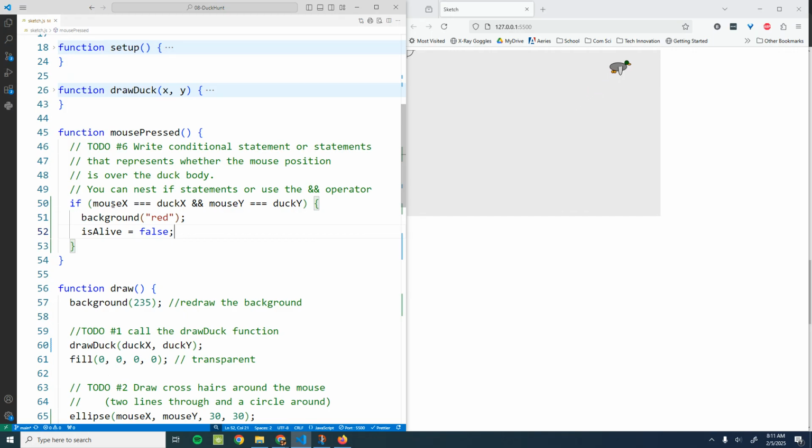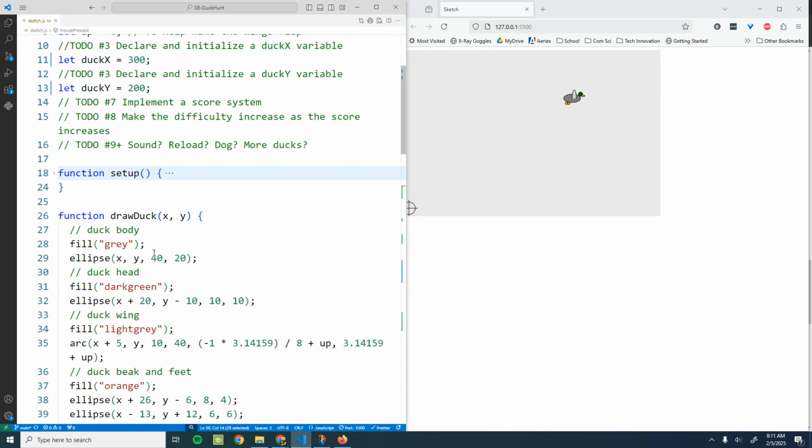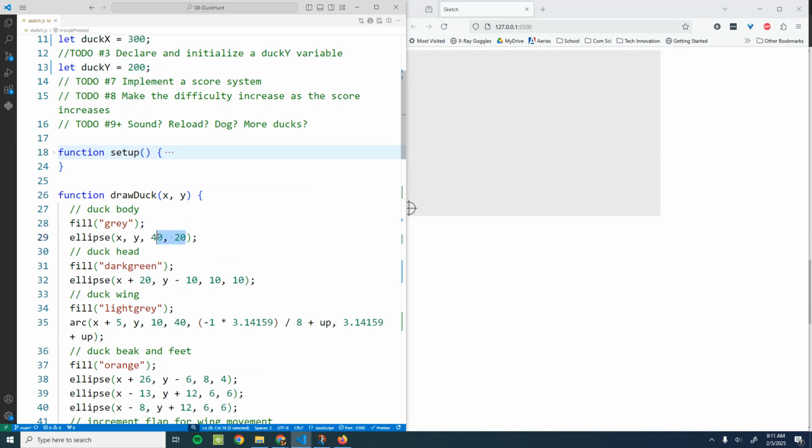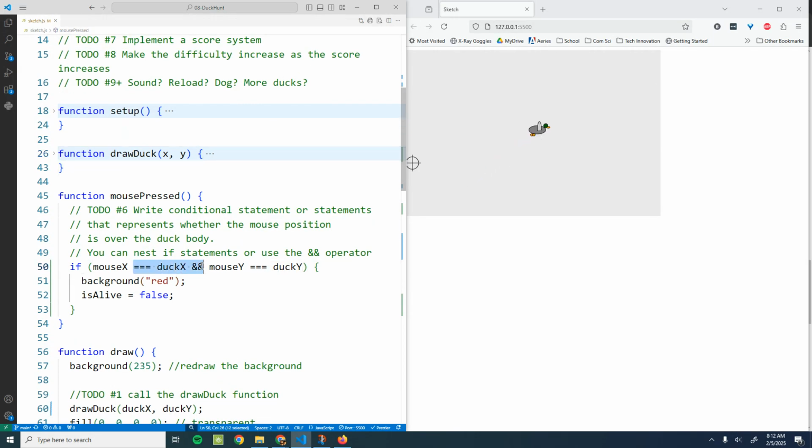The problem with this is that with mouseX and duckX you have to hit exactly in the middle of the duck, the center of the duck, and that's really, really difficult to do. We don't want an exact position. What we really want is a range, kind of like what we did with the buttons. The duck's body is 40 pixels wide and 20 pixels tall. So I need to know if I'm close to that area with the mouse. And one way we can do that is with a conditional statement.